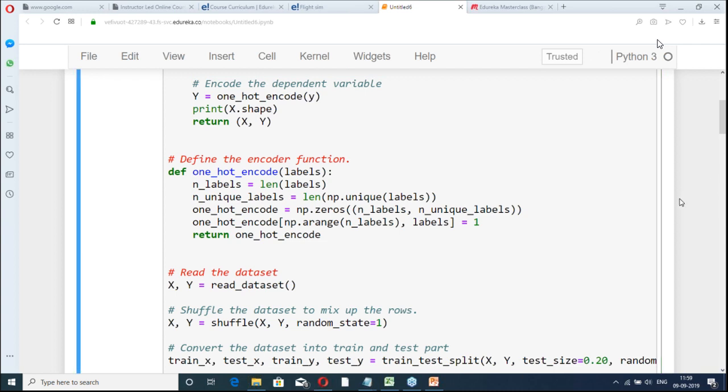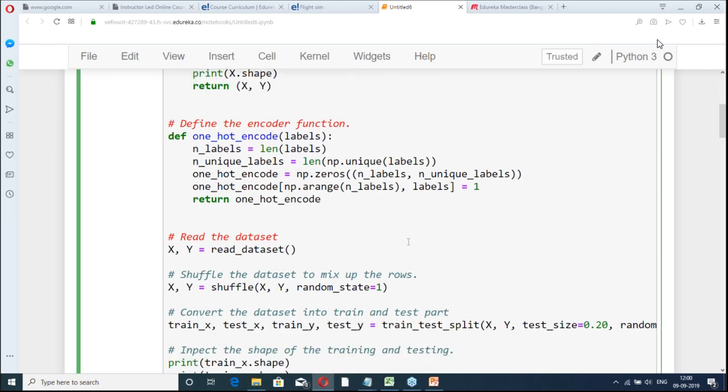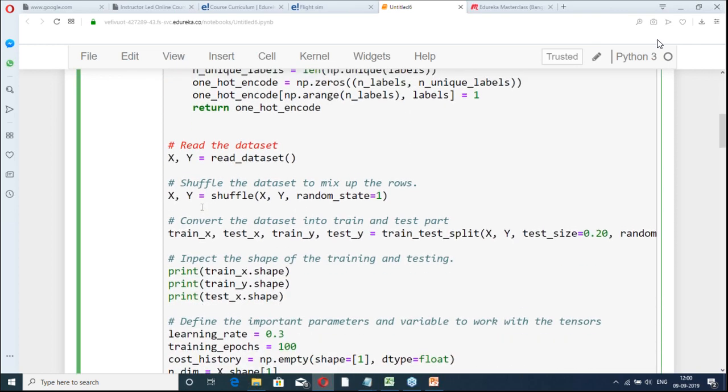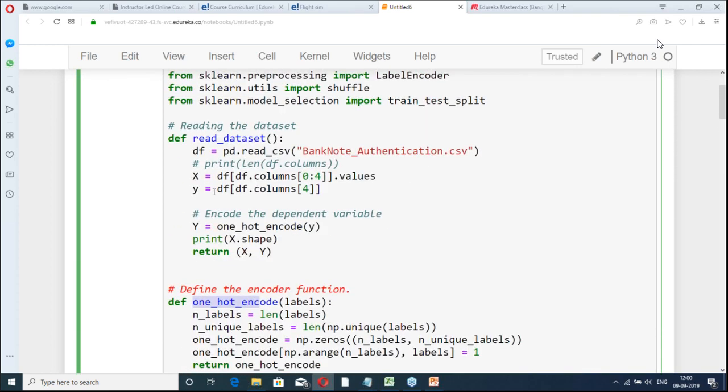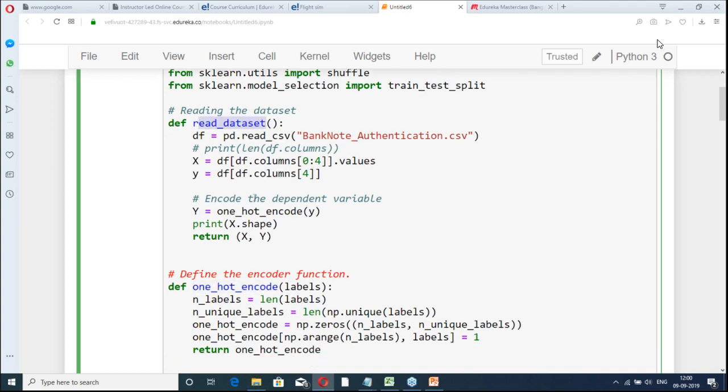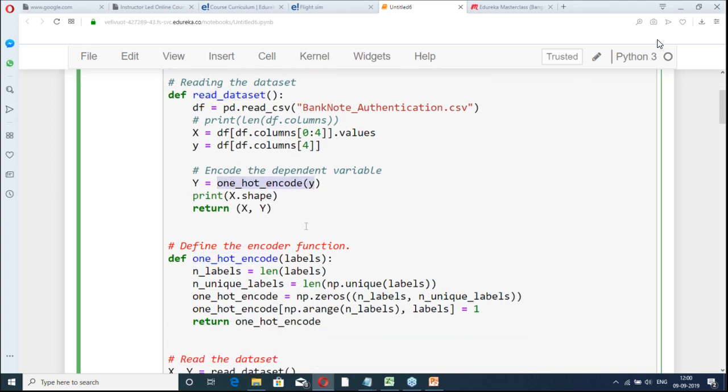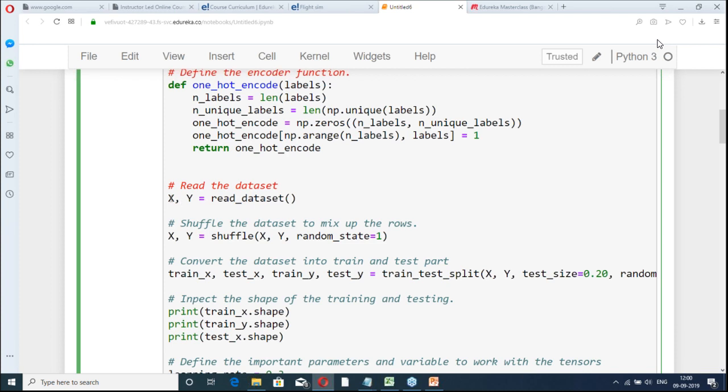Let's say if the person 1 is the output, then this might be 1, another might be 0. If person 2 is the output, then this output might be 0, 1, and this might be 0, right? So we need to use this one hot encoding for that particular purpose, and then we are calling this function. These are the functions which we have created. While reading this data set itself, we are doing this one hot encoding call.